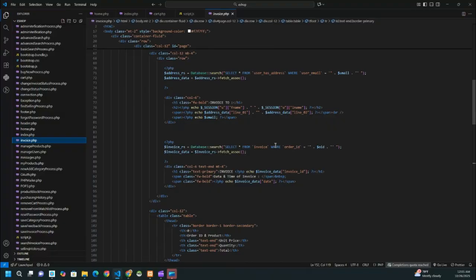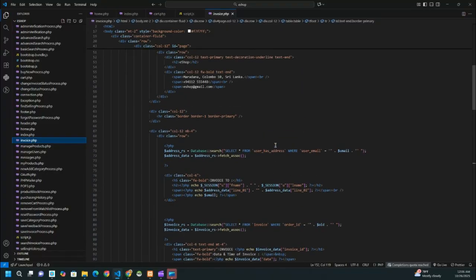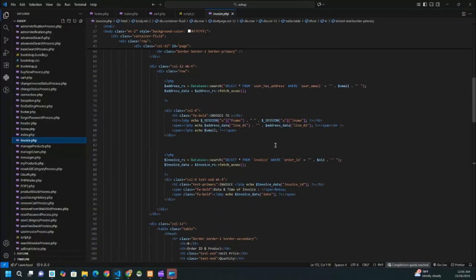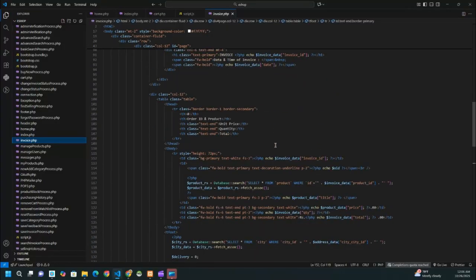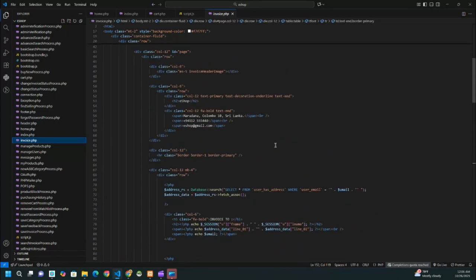In the address section, the left column shows bill to customer name, address, email and mobile phone. The right column shows the company information: name, address, email, phone and website. On mobile, these stack for clarity.